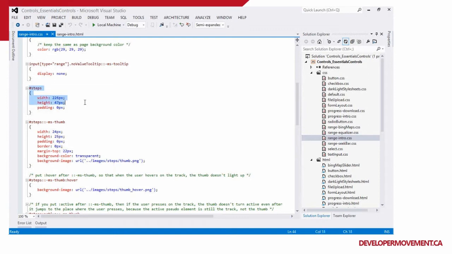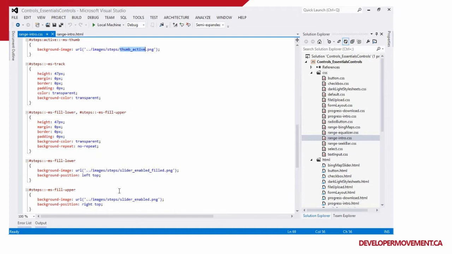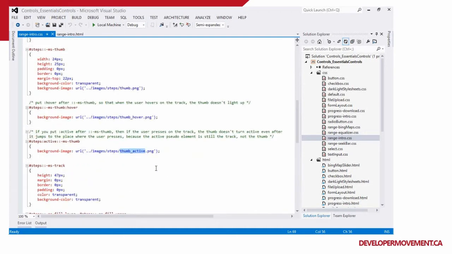So you notice the thumb is changed to an image, images/steps/thumb.png, and we set some other attributes in there. On hover, it changes to the thumb hover. When it's active, it changes that. All CSS. There's actually no JavaScript to change the styling of the range control.